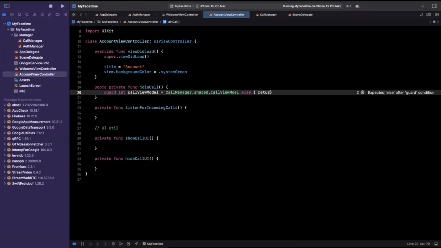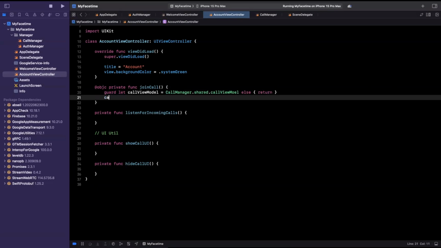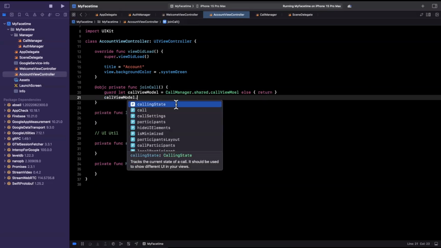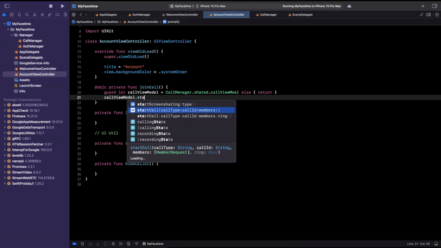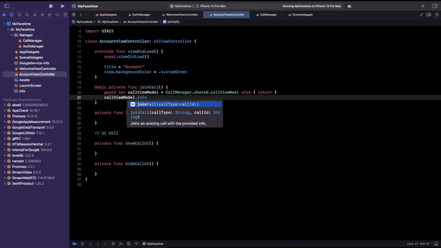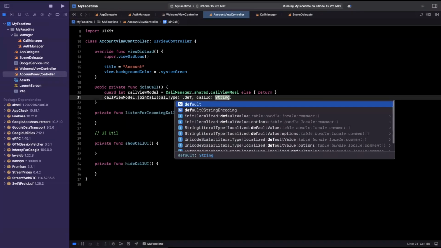And this is the coolest part, in my opinion at least, about the way Stream has built this out, is you can actually just, with one more line of code, you can not only start a call with a call type, as well as the call ID and the members you want to include, but you can also join a call with a single call like this. So we'll say call type will be defaults.